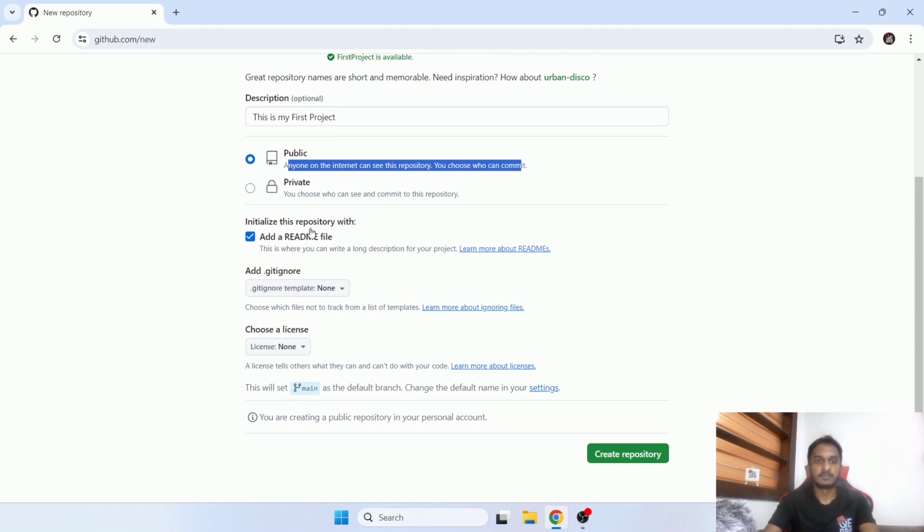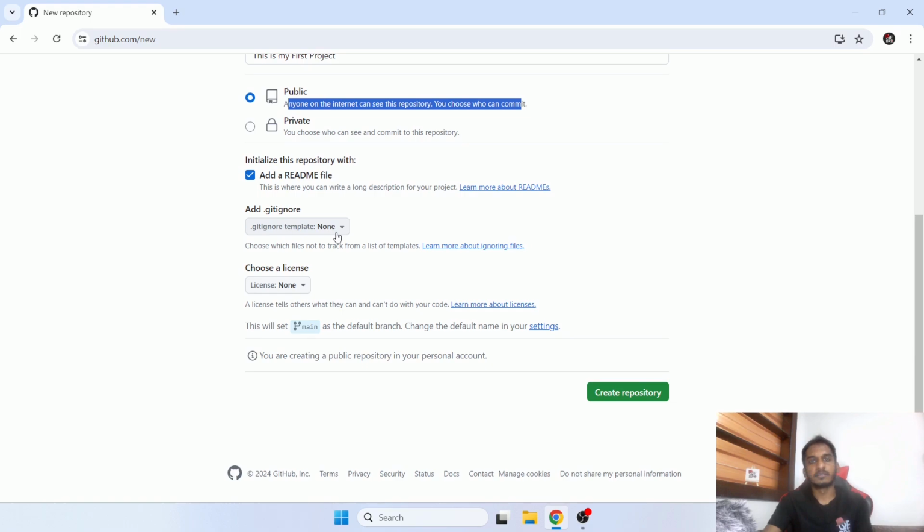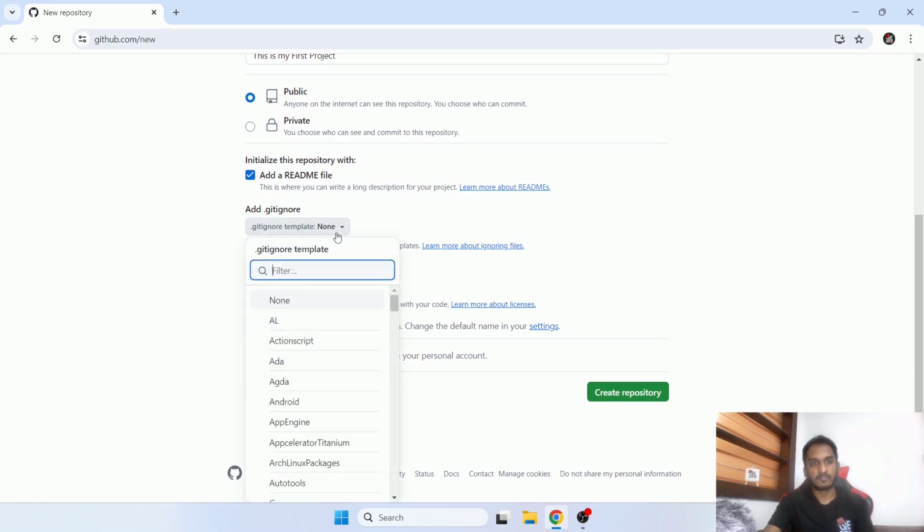Again, this is also similar to the README, either you can add it from here or else later you can add it from your local, and then you can commit and push that file to this remote repository. So here also I will add this file from here, so then it will be easy.